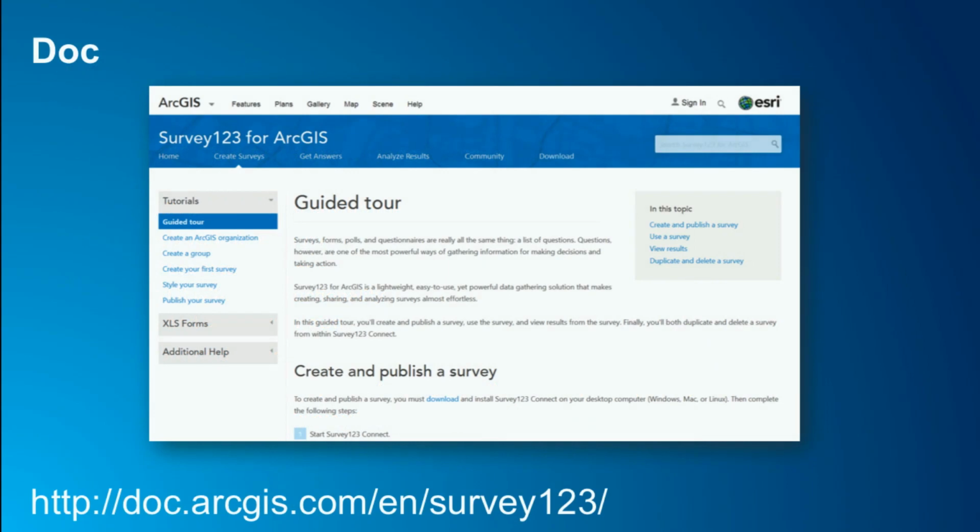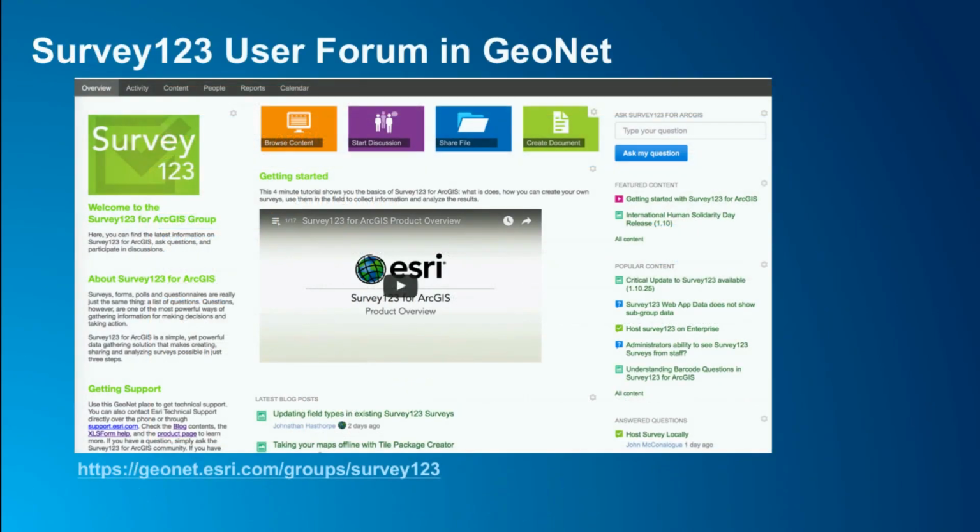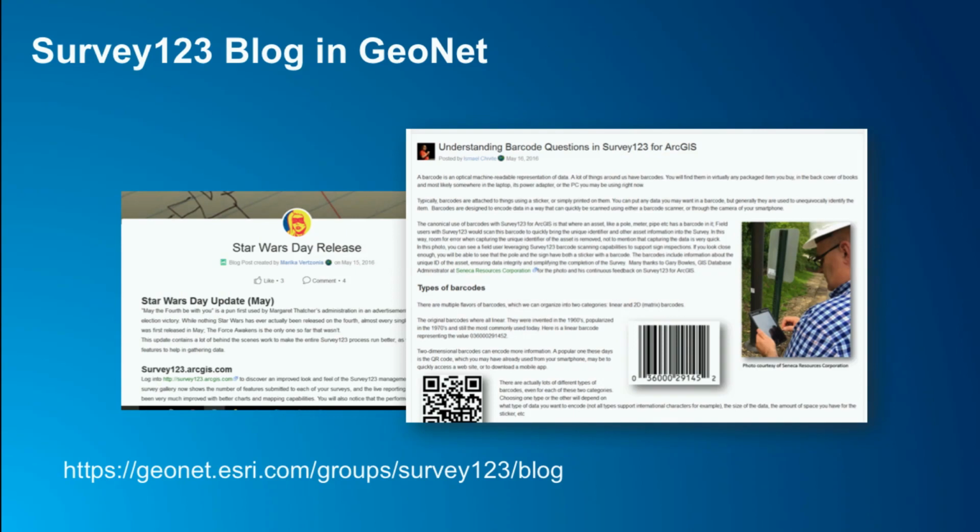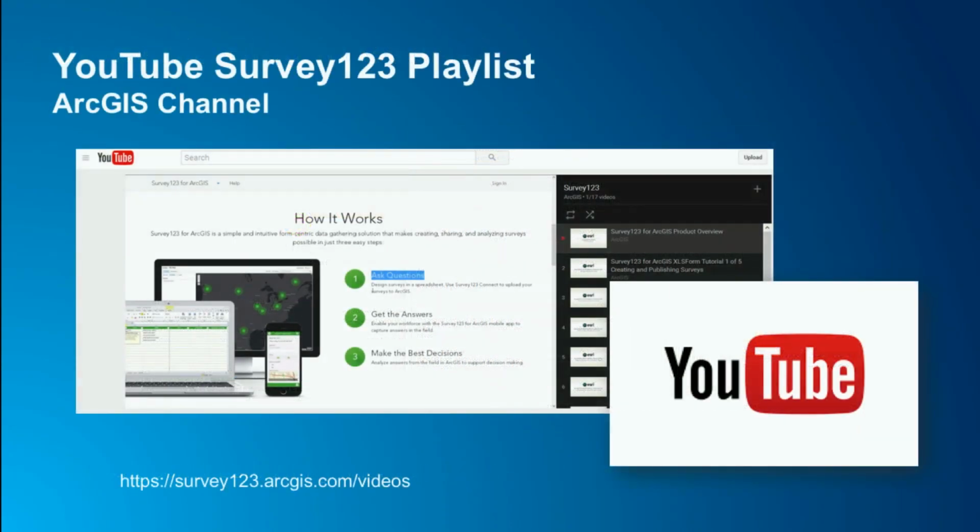Finally, we want to wrap up by reminding you that we have full documentation for the website, accessible via the web or the Connect application. We also, as I said, have a very active GeoNet group. So please, if you have questions about Survey123, we encourage you to ask them here, because if you have a question, somebody else probably has a question, and we want to make sure that when it's answered, everyone can get access to it. We also post a blog there with what's new, as well as how to use some of these new features that we're talking about. And then finally, to get you started, we have a YouTube playlist on the ArcGIS channel that covers some of the beginning aspects of Survey123, as well as going in a little more depth on some of the functionality.